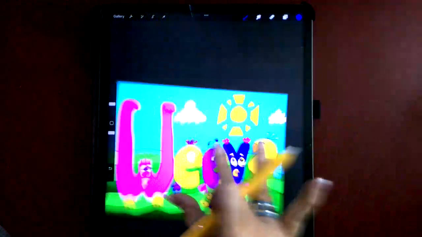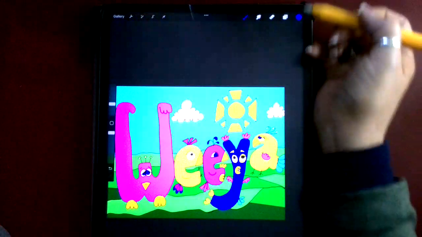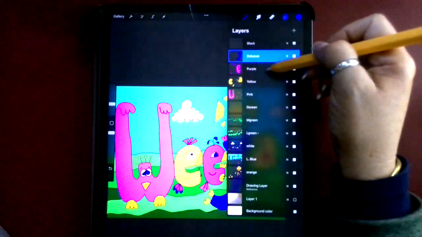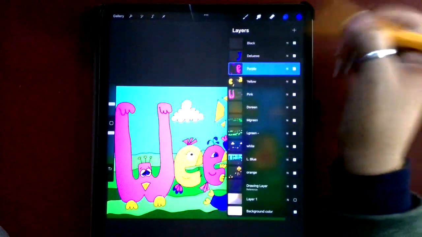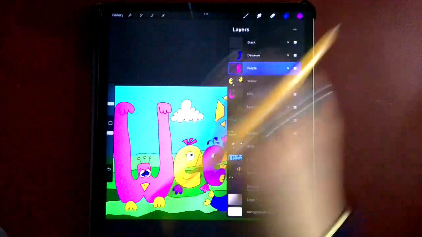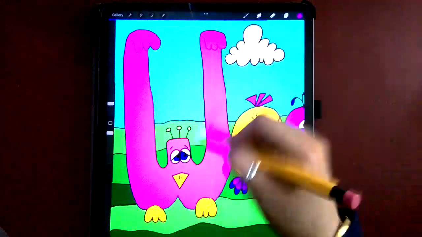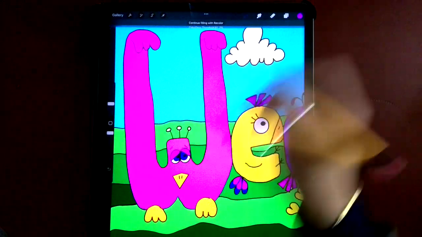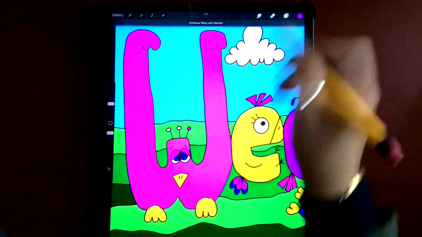And then I need to do his eyelids. So for his eyelids, they want to do purple. So I'm going to go to the purple layer. There's the purple layer. I'm going to choose or color pick the purple and then do his eyelids. And his little antennae.